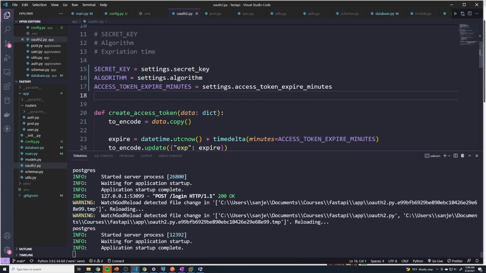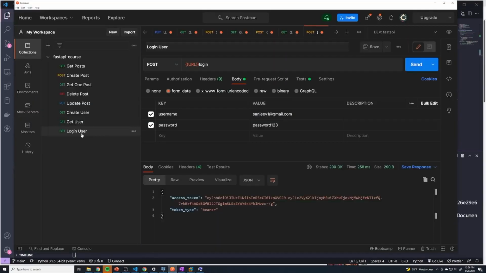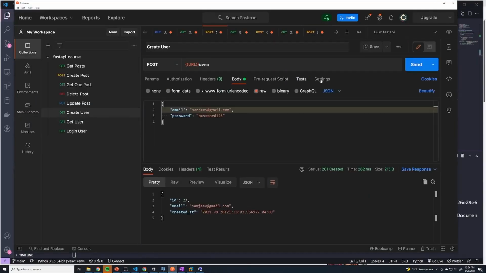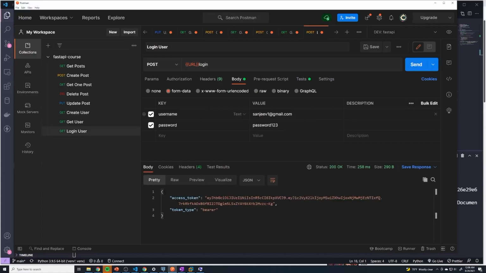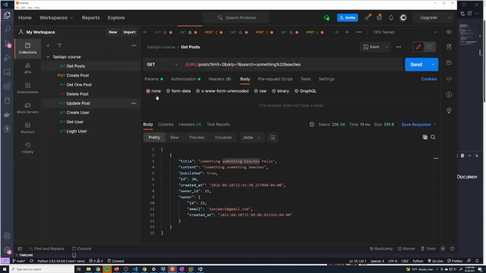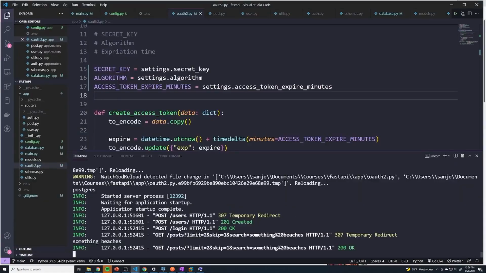All right, let's reload this. Let's just double check a few things. So let's create a new user. All right, we were able to create a user. Let's log in that user. We're able to log in, and then let's get posts. And we're able to get posts. And let's just double check that there's no errors.